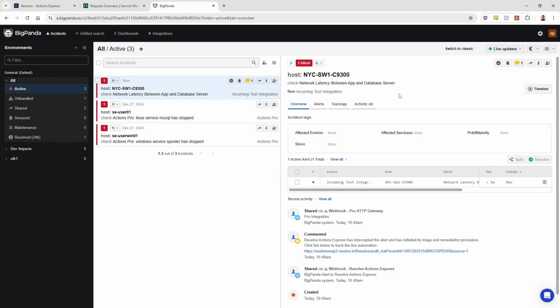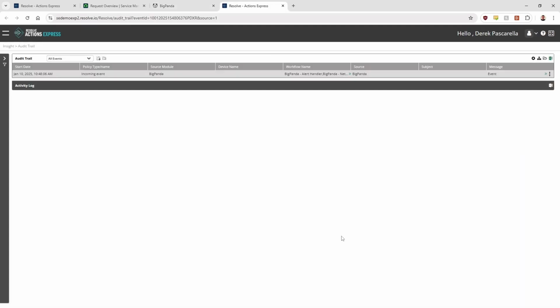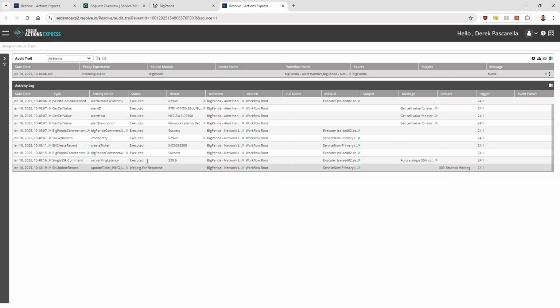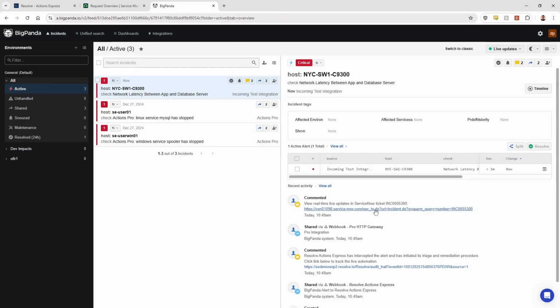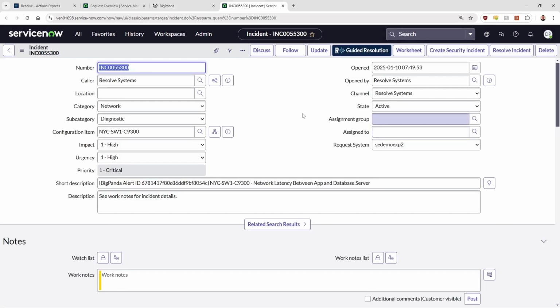So now that BigPanda has picked up on the outage, Resolve has already intercepted it. It's inserted a link into the notes for this particular alert that lets us actually check out the live play-by-play of everything the automation is doing in real time. Pretty cool. But it's also gone and automatically created a ticket for which it has also given us a link. And investigating this ticket will actually show us in very nice detail everything the automation is doing.